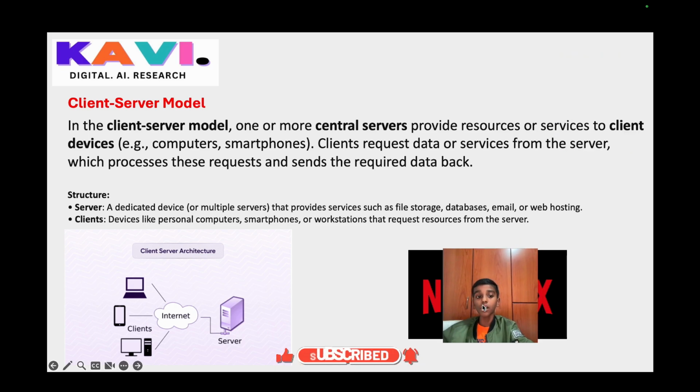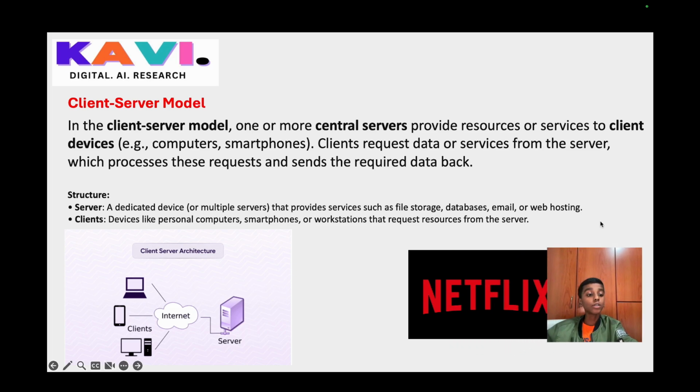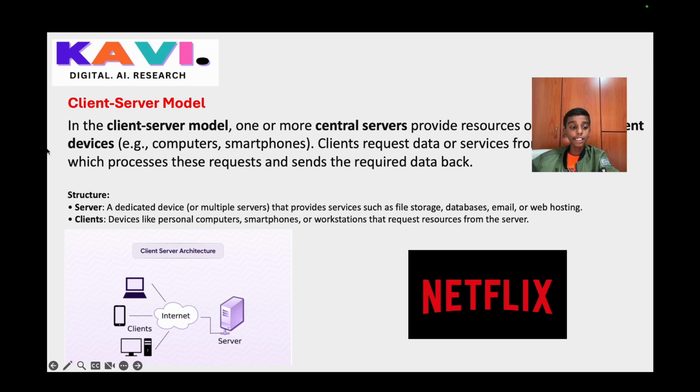In the client-server model, one or more servers provide resources or services to client devices, for example computers, smartphones, and so on. Clients request data or services from the server, which processes these requests and sends the required data back. So what is the structure of a client-server model? Number one, the server, which is a dedicated device or multiple servers that provide services such as file storage, databases, emails, or web hosting.